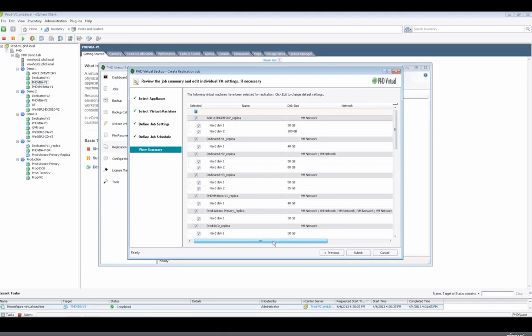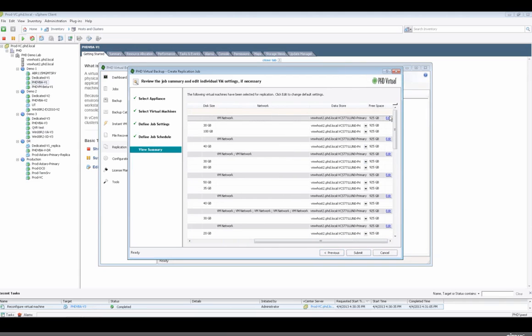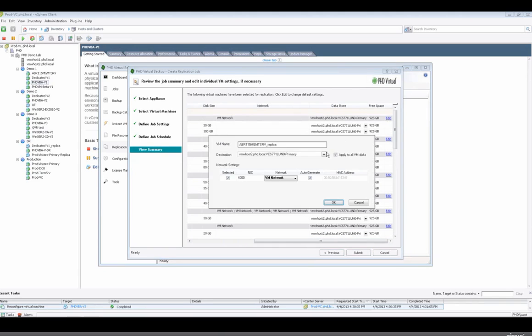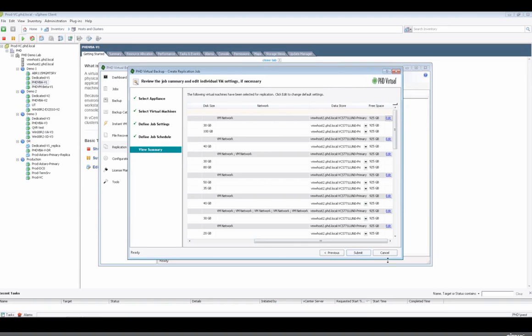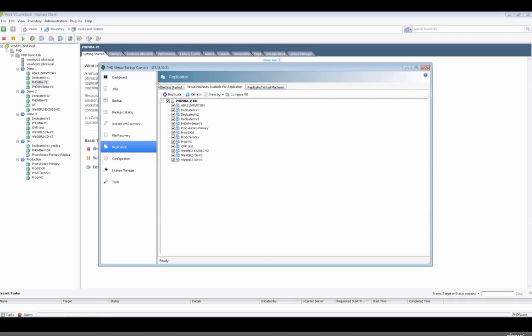And then before you submit the job, we will break down all the VMs you selected for replication. So if you want to treat some VMs differently, maybe change their data stores, or change the network subject, things like that, you can do so before you submit the job.